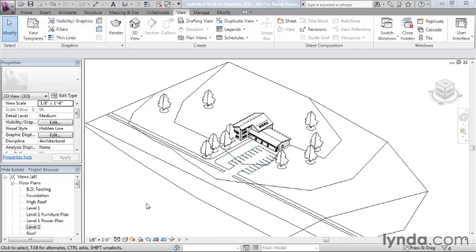In the last two movies, we talked about different levels of the hierarchy of visibility settings. So we started with object styles and we said that these were global changes. And then we saw that to turn things on and off, we could use visibility graphics on a view-by-view basis.